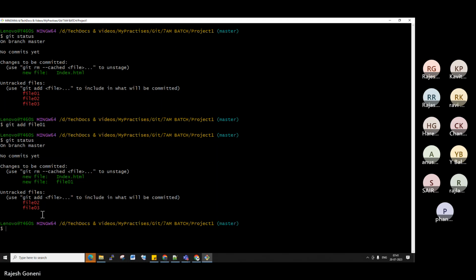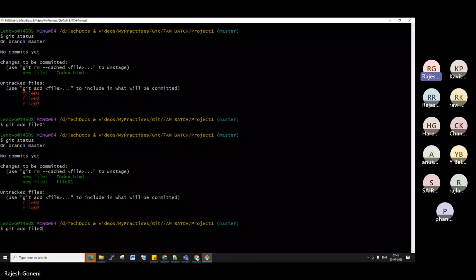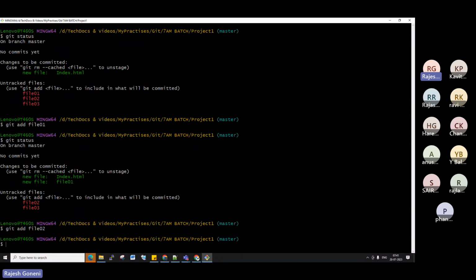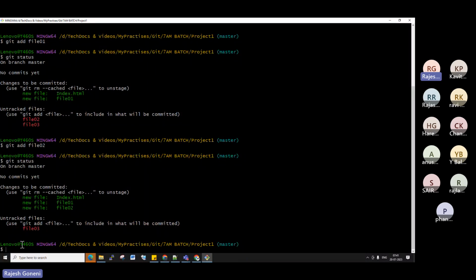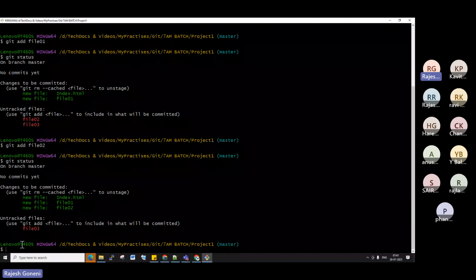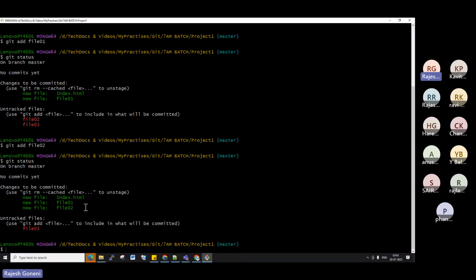Okay. Next, file02, I'm adding into the staging. Now you can check git status, only 03 is pending. So like that, whoever wants to get into the bus, you can add with the command git add. So n number of times you can run git add.